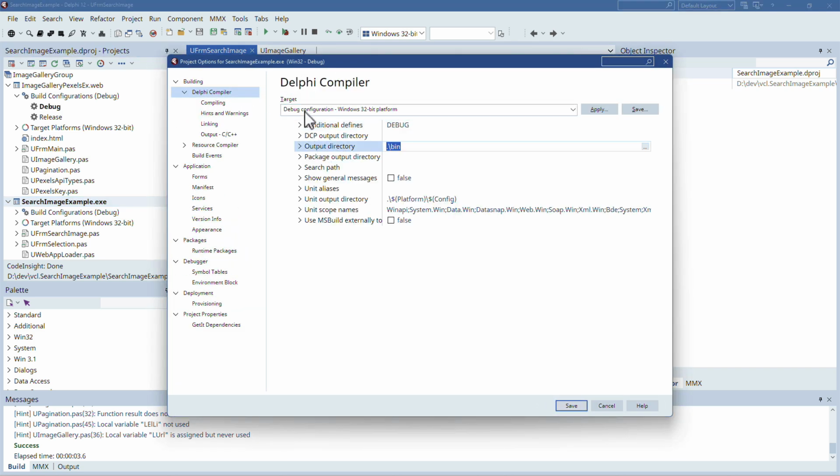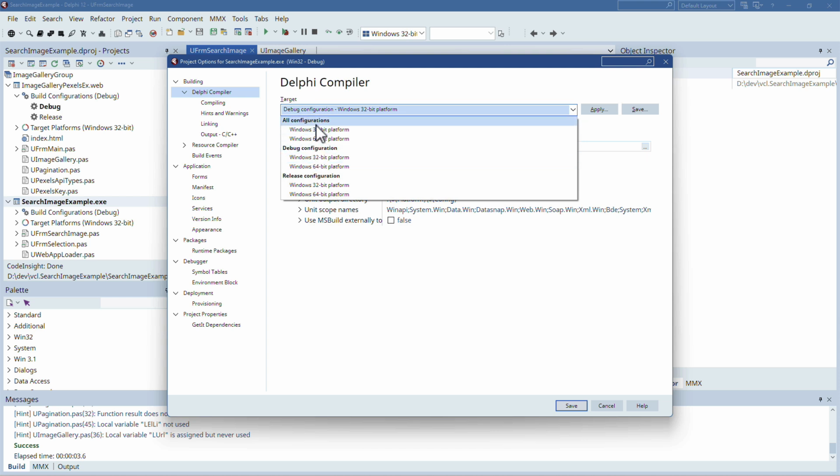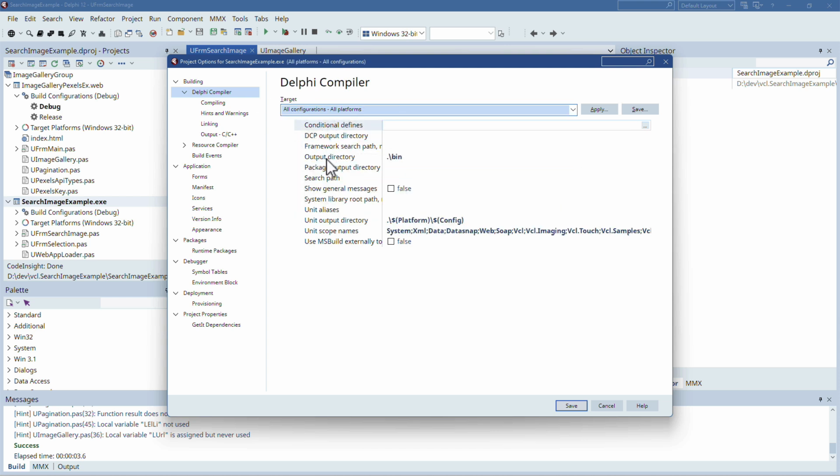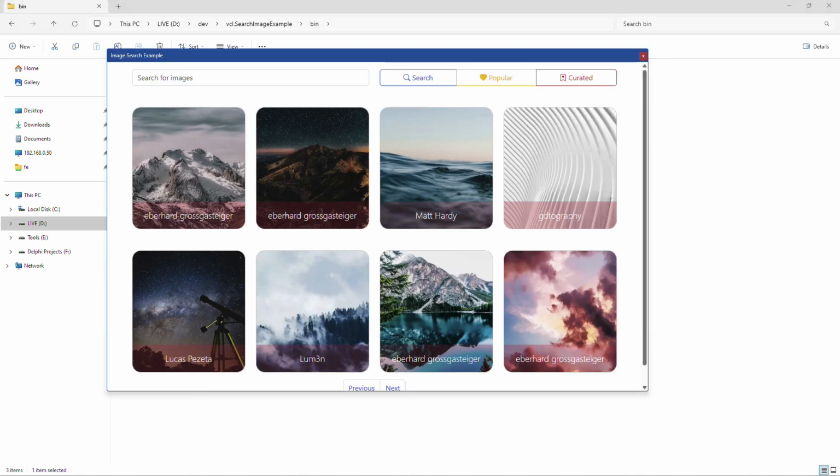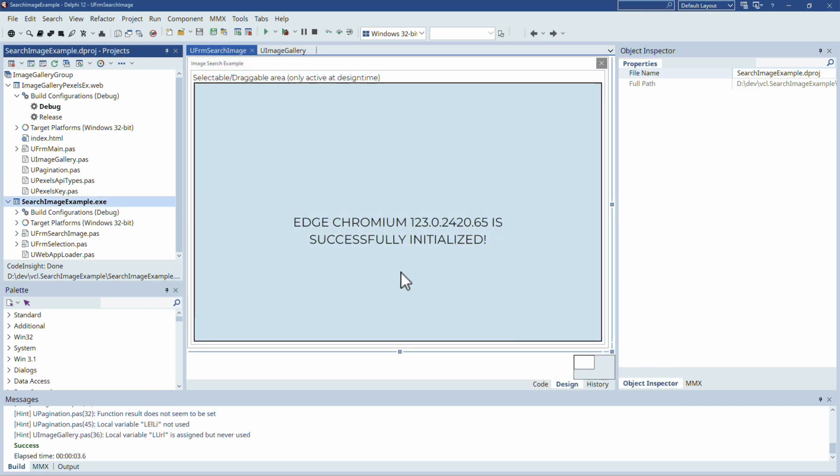And there I selected for the debug configuration. Actually, I flipped it for all configurations that the output directory is the bin directory. So everything lands in the same directory in bin. And in bin, I then created the web directory with our application. The nice thing is that with modern Delphi, we can get these directories pretty easily. And that's literally what I'll do first.